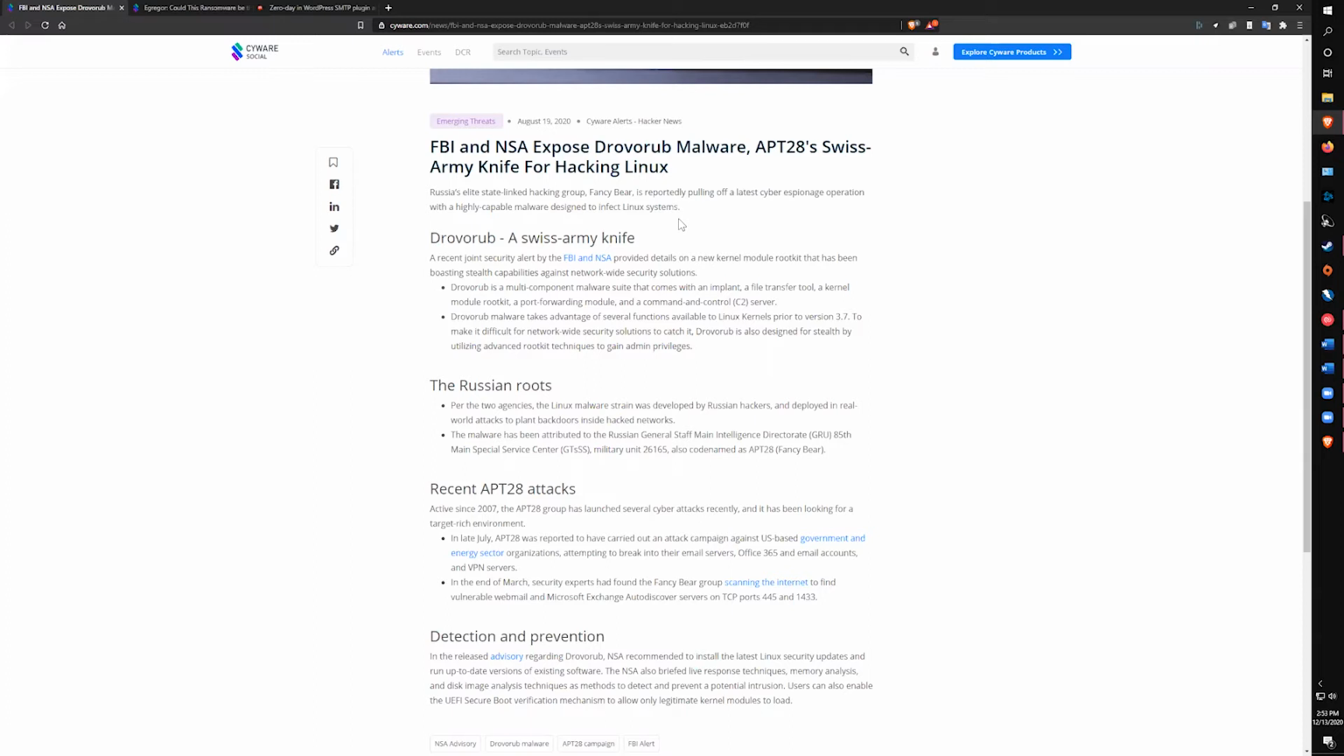And again, at the end of March, security experts found that Fancy Bear were scanning the internet to find vulnerable webmail, Microsoft Exchange, and auto-discover servers. So that was March, and then in July they attacked. It's probably the start of their attack. This is that whole APT thing, advanced persistent threat, right? These things sometimes take years for them to perpetrate, but that's how they get away with it, and that's how they're so good at it.